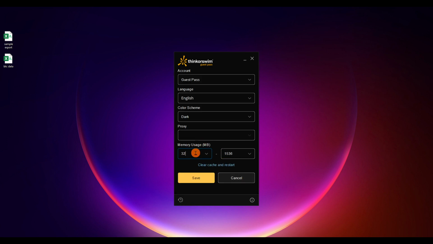And that's it. Open Thinkorswim, find Settings at the bottom left of the login screen, go to Memory Usage. Use sample usage to guide your choice, adjust as needed, and click Save. With the right balance, you will get smoother charts and a more responsive platform.